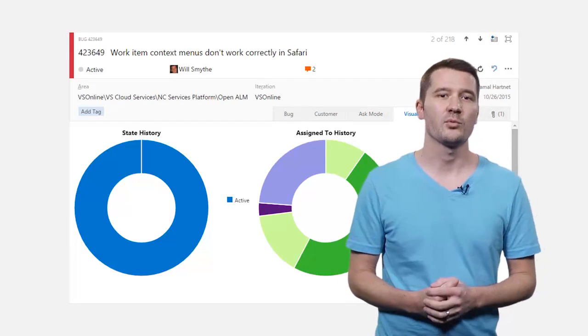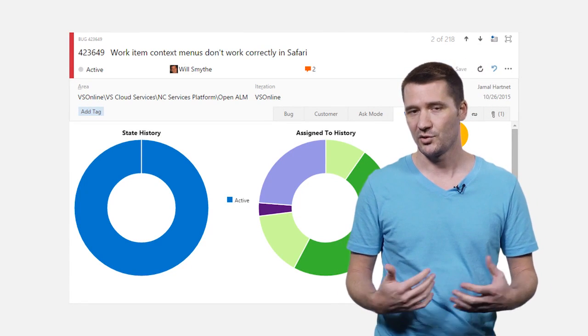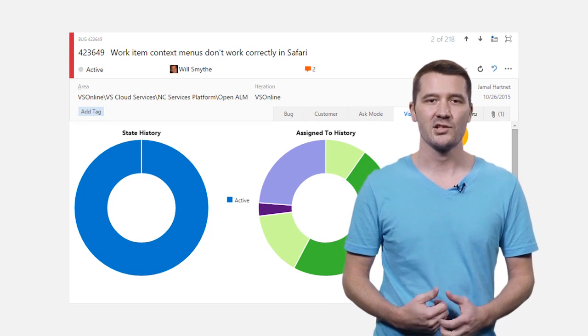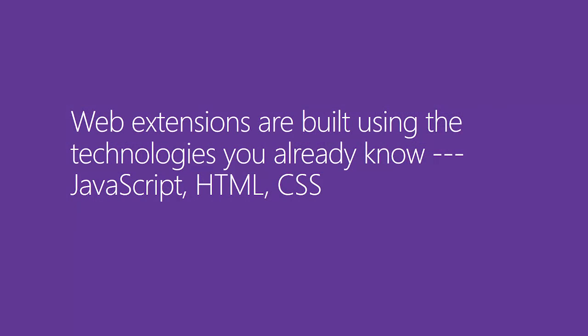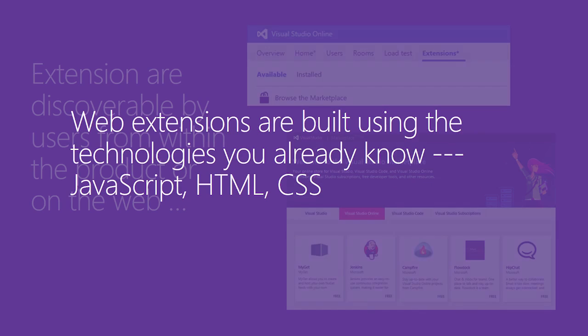So extensions are developed with whatever IDE you want. Visual Studio, Visual Studio Code, IntelliJ, Eclipse, it doesn't matter. And extensions are built using all your favorite web technologies like JavaScript, HTML, CSS.